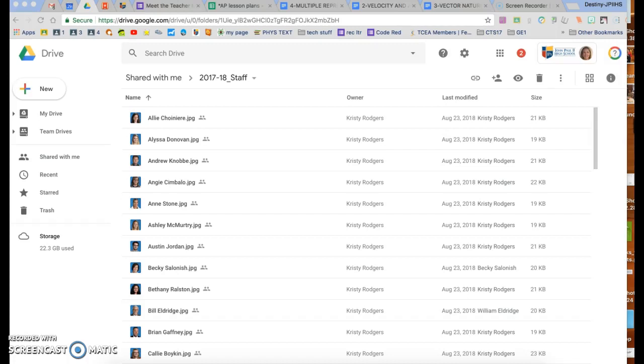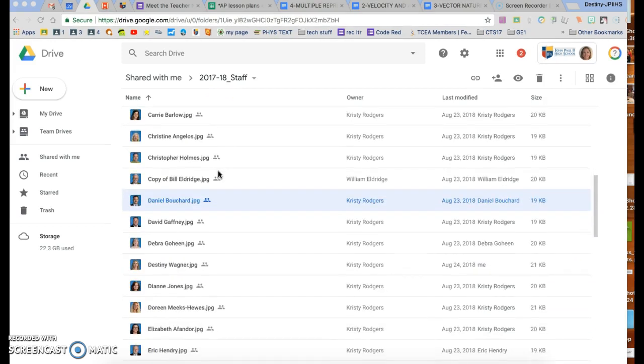I'm going to show you a quick tutorial on how to update the photo on the bulletin board page in your Cardinal Connect account. So first you will need to locate the folder of staff pictures that Christy Rogers shared with us. You can search for it in your email and look for the one from her, or you can go straight to your Google Drive shared with me folder and search for the 2017-18_staff folder.